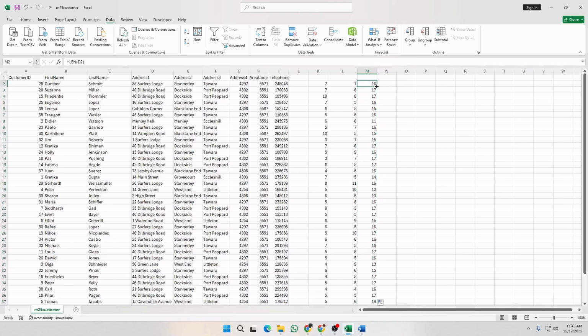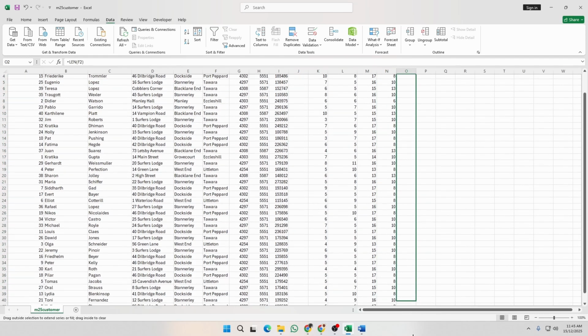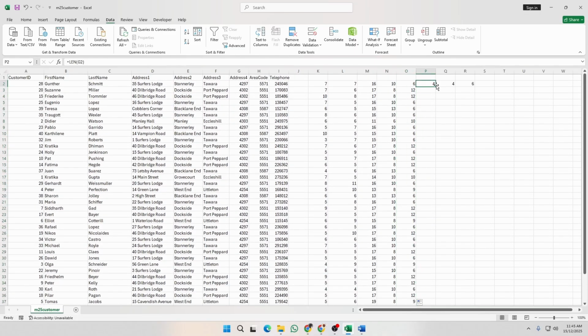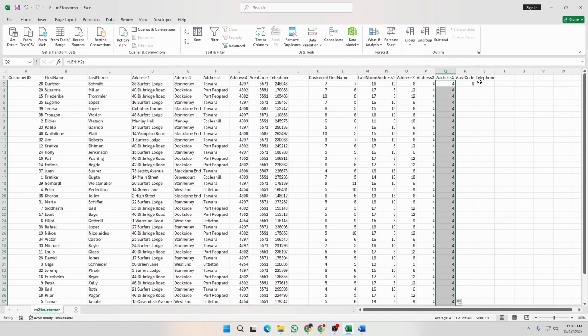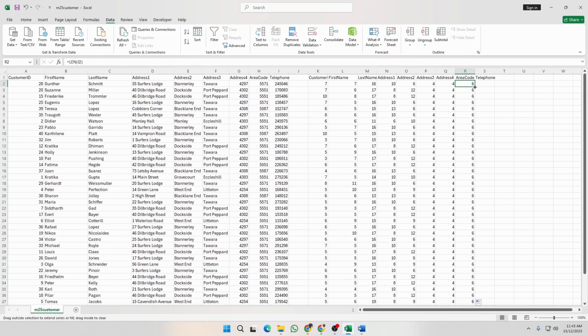Same with the rest. Okay, so now we have 10 for the address 2. Put downwards. I mean, you don't have to do this. You can count it yourself, but for me, it's so that everything is counted correctly. I just want to make sure that each and every one of these pieces of information has the precise field size that I need.